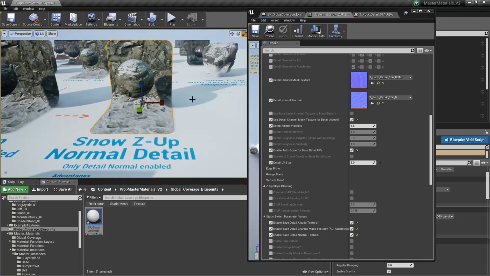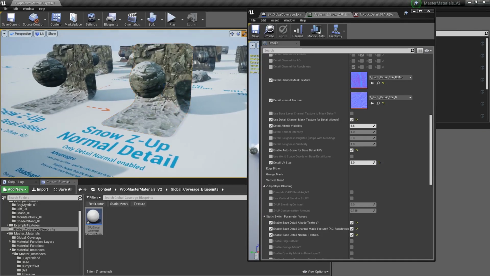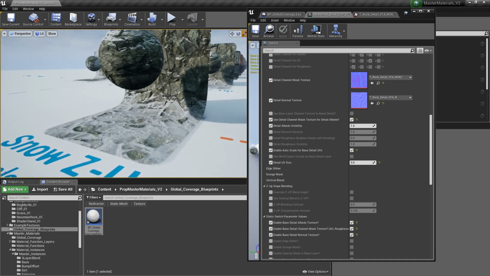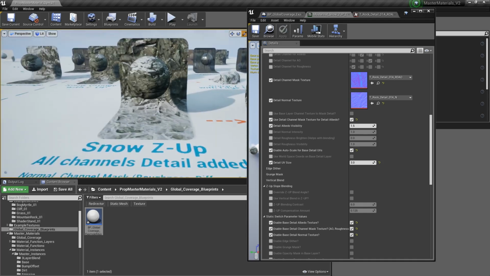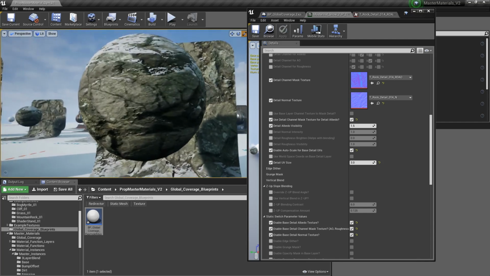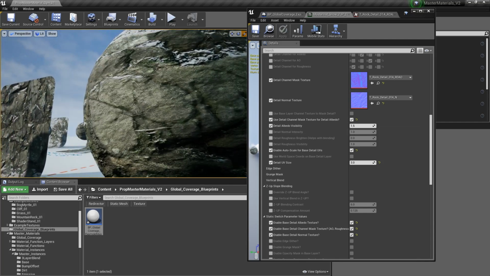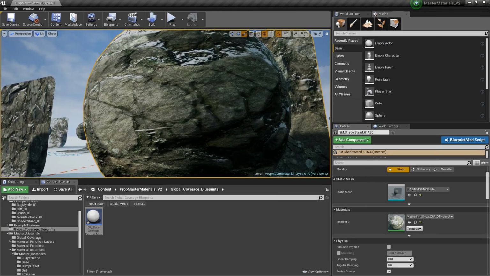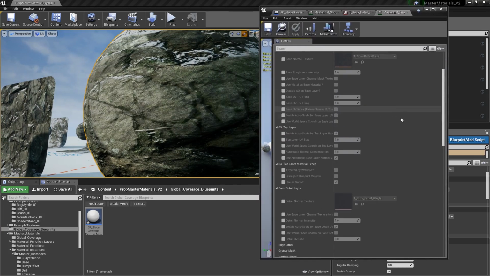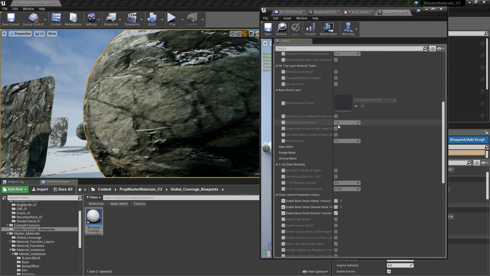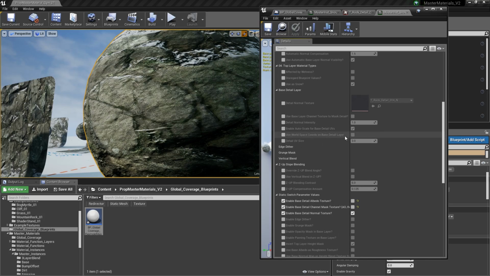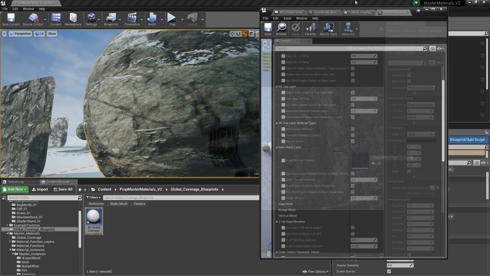And I also just made a normal version. The normal version doesn't use AO, roughness, or albedo detail. It only uses normal. So in here, it's kind of like the other one I just showed you, where you can manually tweak the intensity of your detail normal here. You can also change your UV size or add world space coordinates. There's a bunch of different stuff you can do.